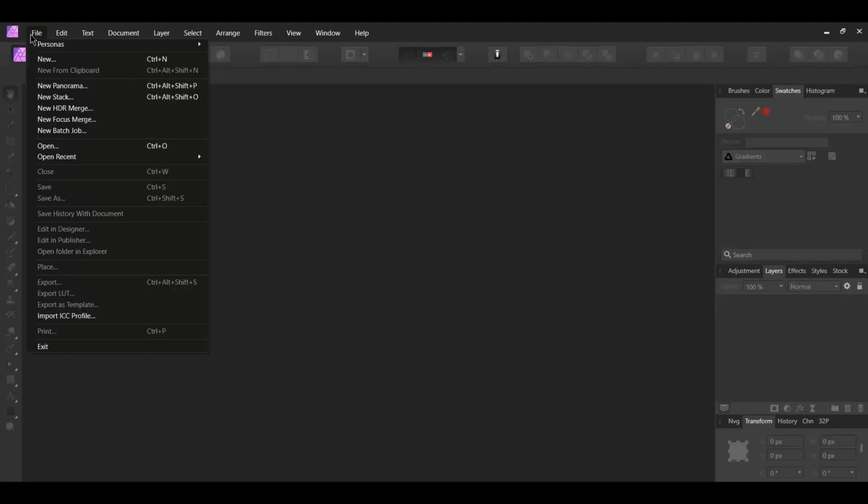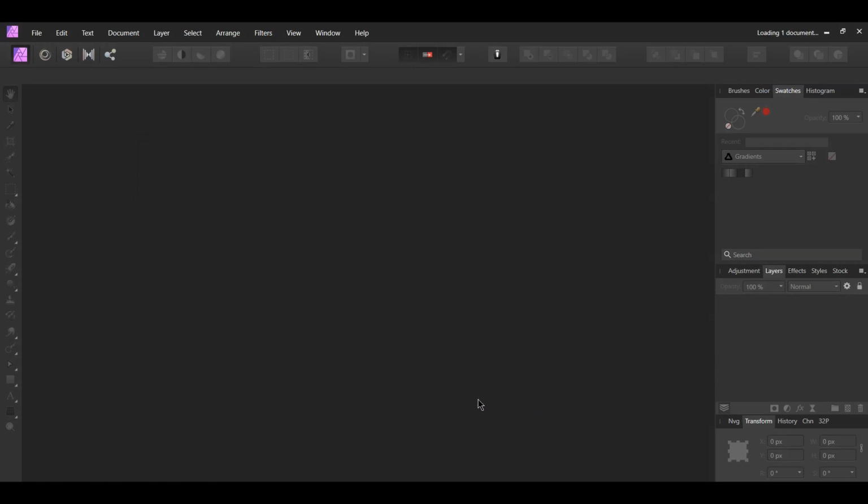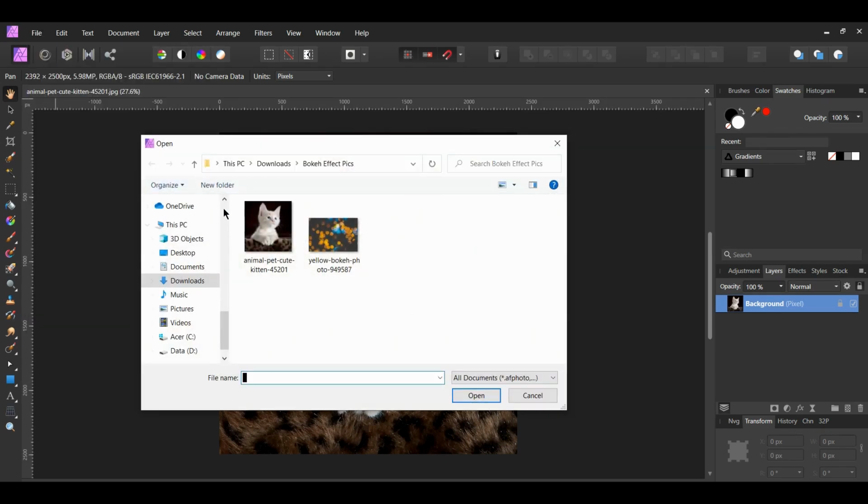First, go to File, Open, and open the cat image you downloaded. Then, go to File, Open, and open the bokeh image. It'll appear in another tab.